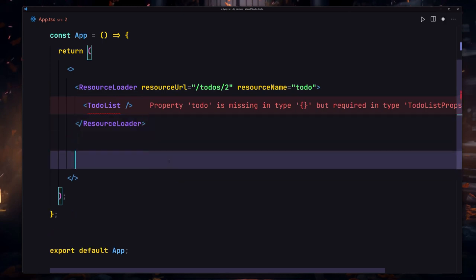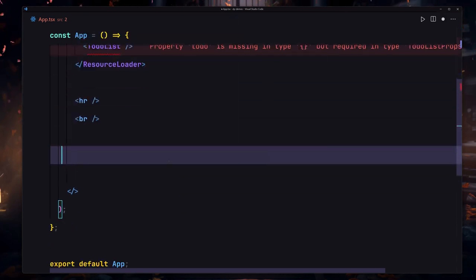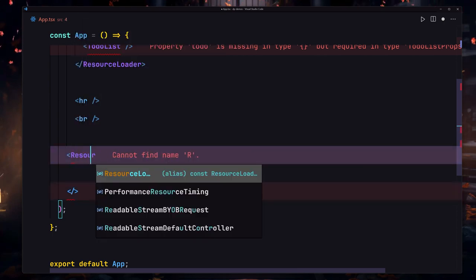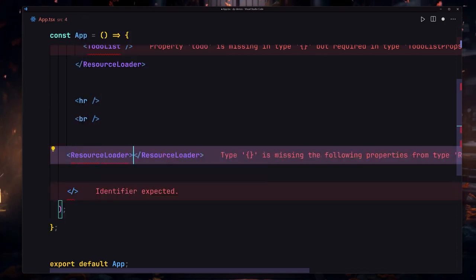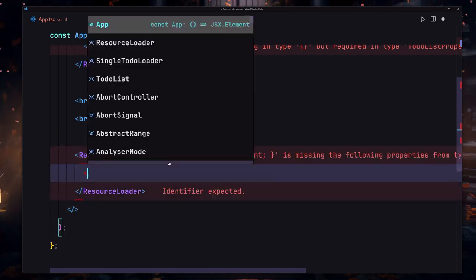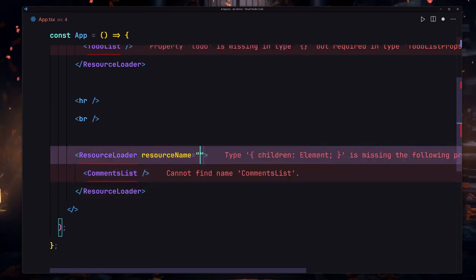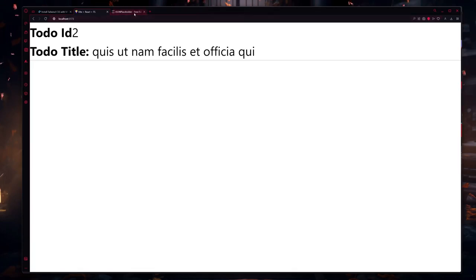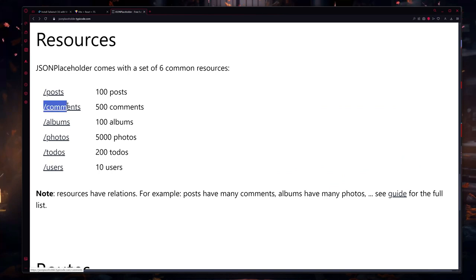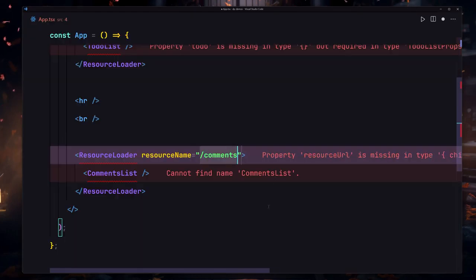But now I'm going to also fetch my data. First of all, let me just write hr and then br. Now we have to fetch our data by using some different resource. So I'll just use resource loader once again, and I'm going to close it. Inside there we are going to be rendering another component which we are going to be creating in a few seconds, which will be a comments list. Now it's going to take the resource URL, and for the resource URL we're going to be fetching our data from this comment. So I'm going to click on there and copy this entire thing, or you know what, let me just copy these comments from here, and now let me just place it right here.